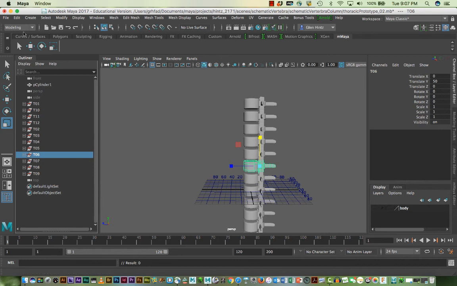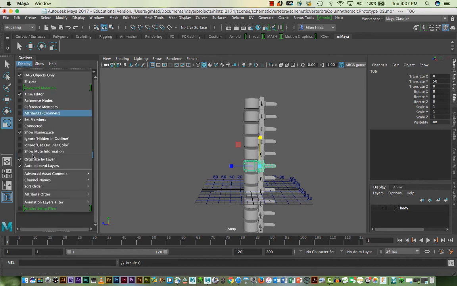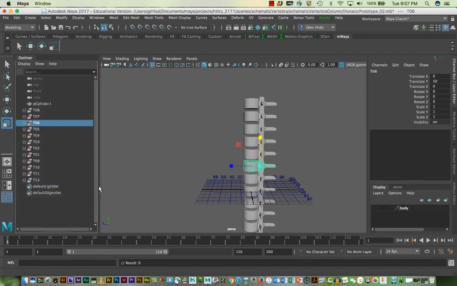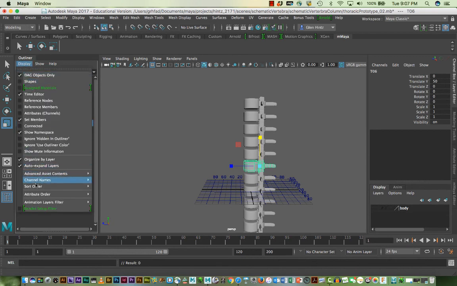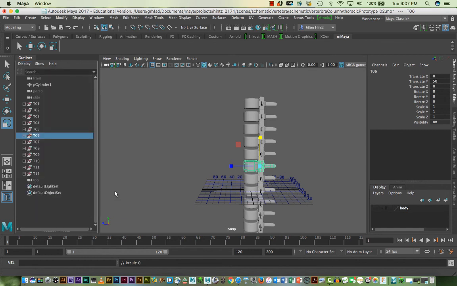Okay, let's see if we can fix this. Display. Let's go back to scene hierarchy, and let's try going display, going back to sort order alphabetical. There we go. So now we've got T1 through T12.